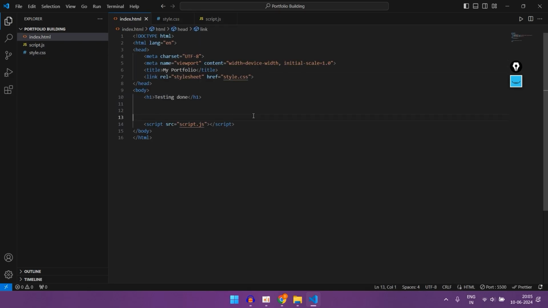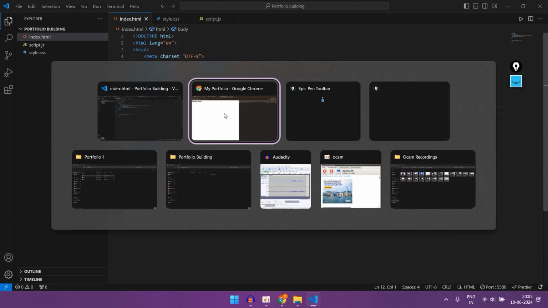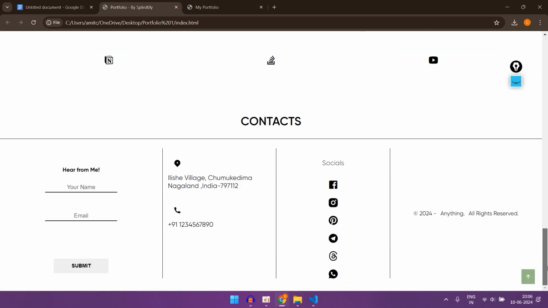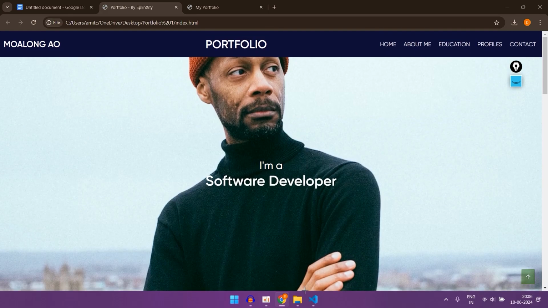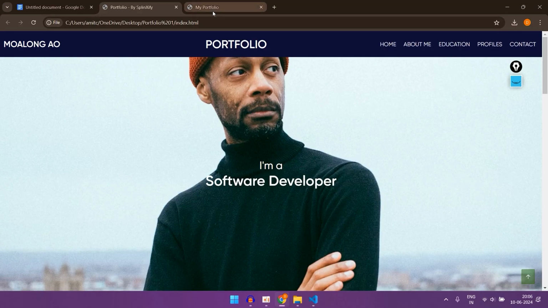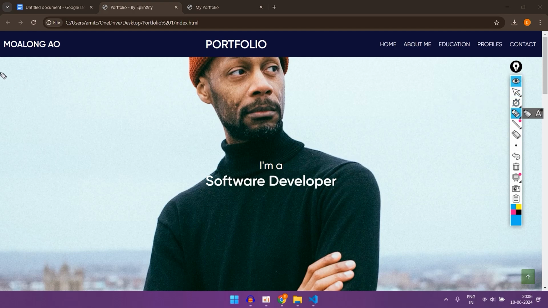Now we'll take this thing as a reference and then we'll try to build it from scratch. The first thing we can see here is a nav bar, right? So let's just first try to make this. Let's just assume this thing as one whole box.